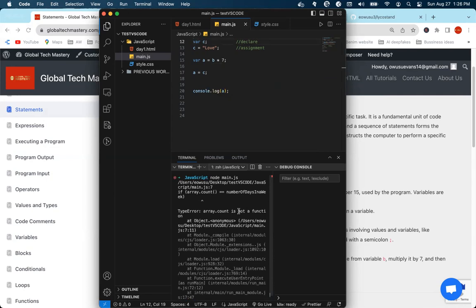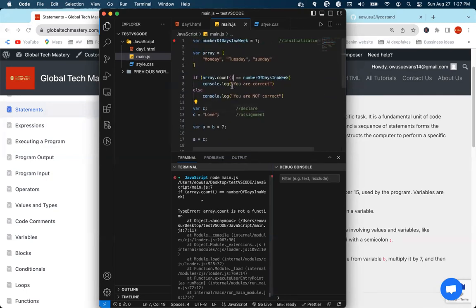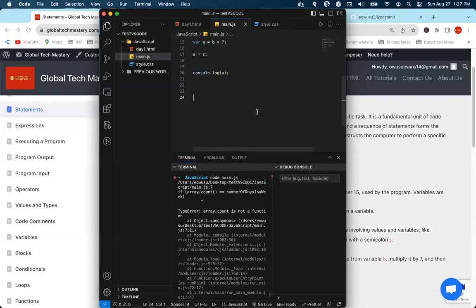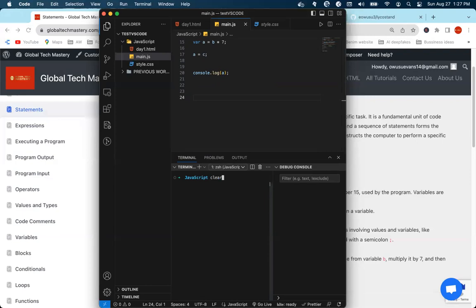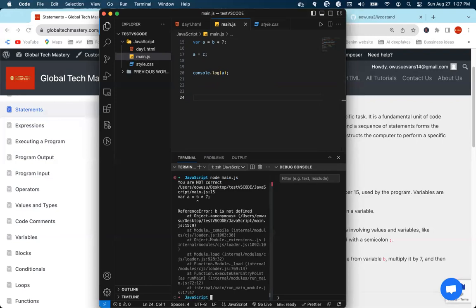So now, if I try to execute this code, yeah, there's an error, and array.count is not a method. It's not a function. Okay, so let's remove this and see, maybe this is what they want. I'll explain if this works, then I'll explain why that is. So here you can clear. When we get serious, I probably will not type the code in the terminal. So see, you are not correct. So this code is working.